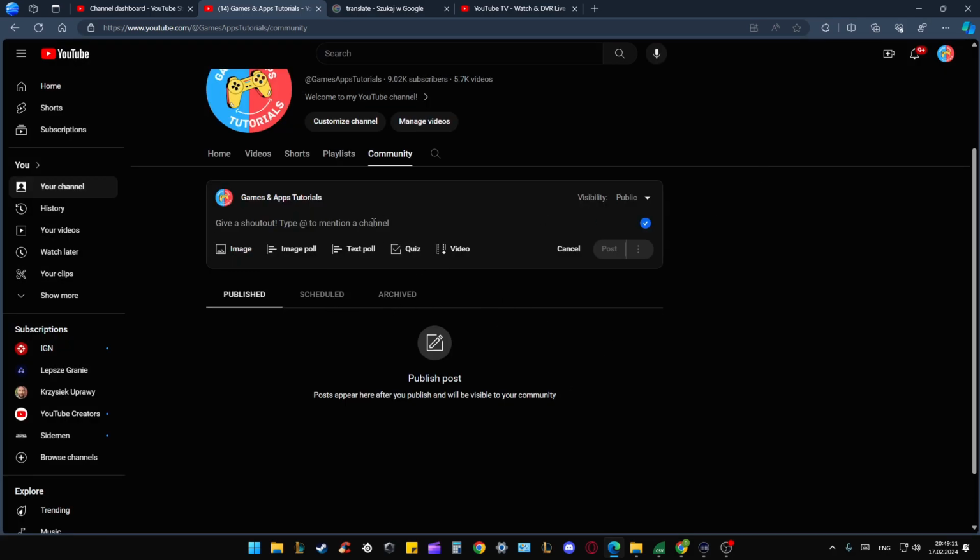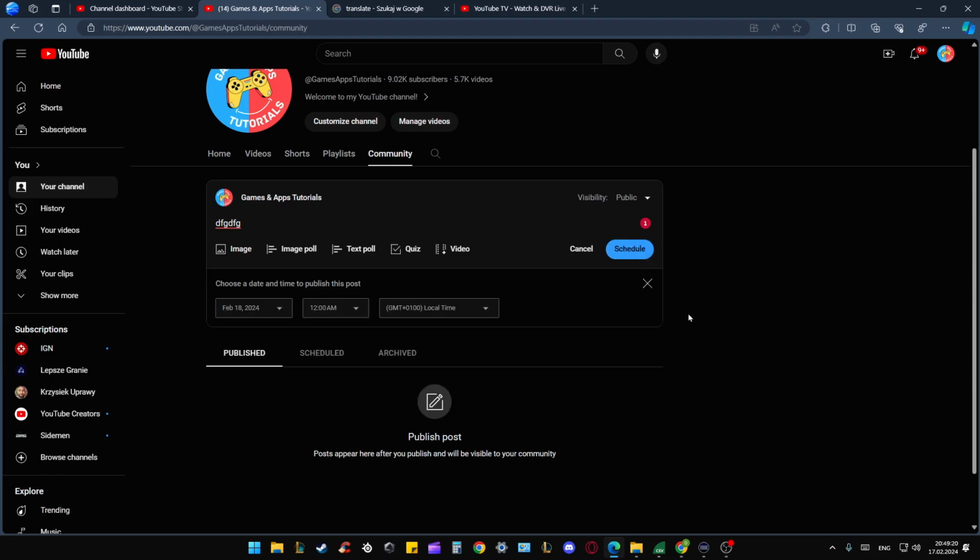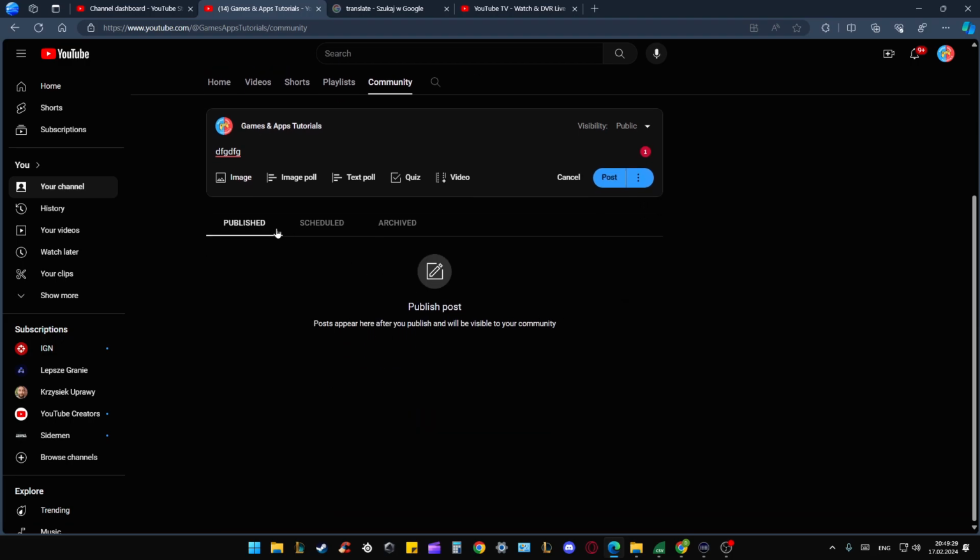And when you want to post something, like some random words in my case, you will have to just click on the post, but also you can set a scheduled post, and you can pick the date and the post time. And after this, just click on the schedule button and you can actually find it in your published posts right here.